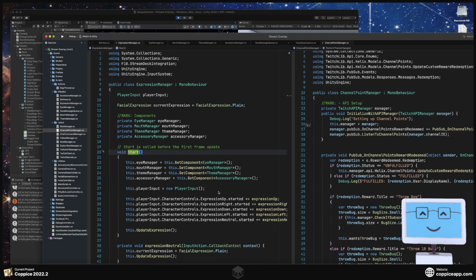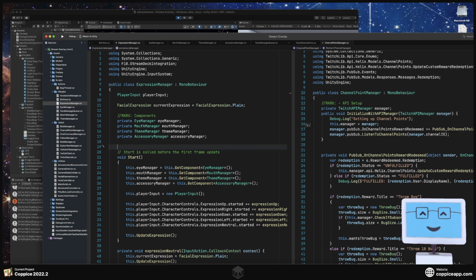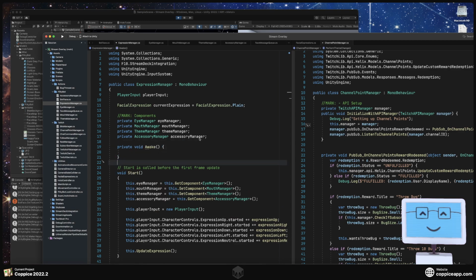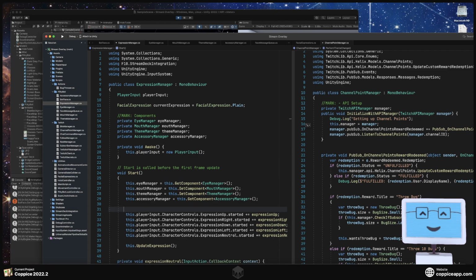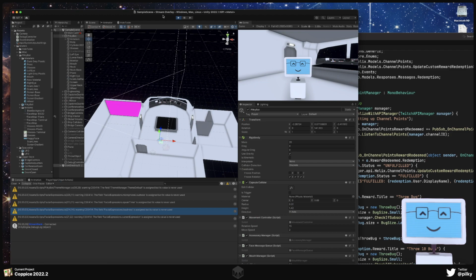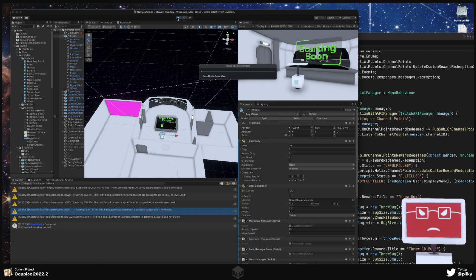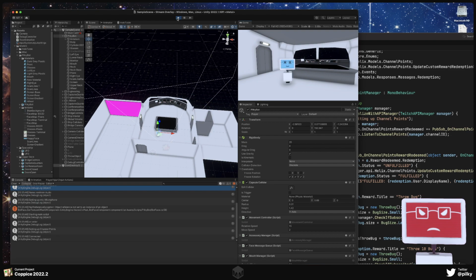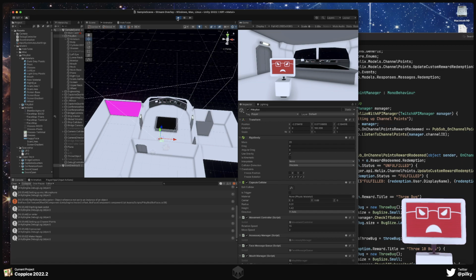Okay. So probably what I want to do, I do awake. Let's put the player input in there and do it like that. Make sure the player input is set in awake. Then if I do this. Okay. Right.